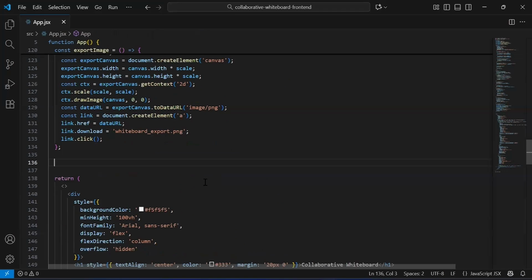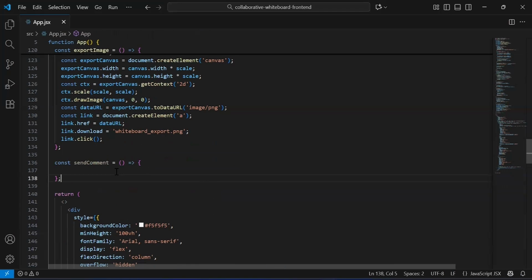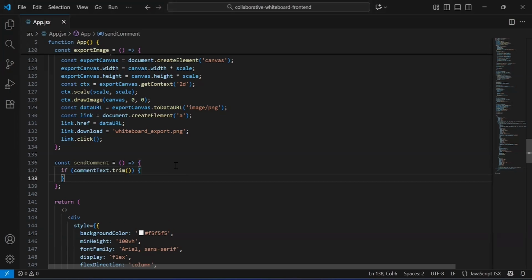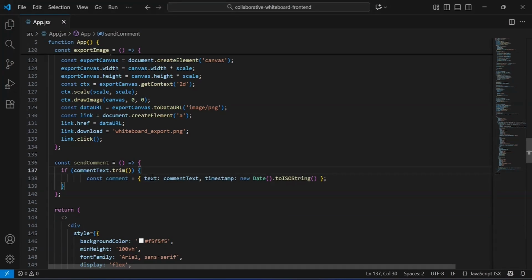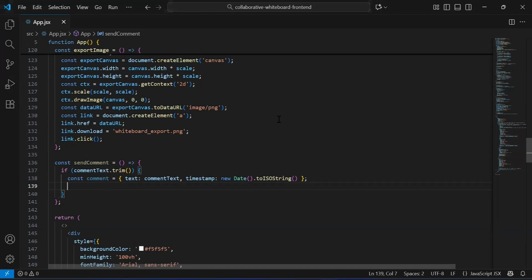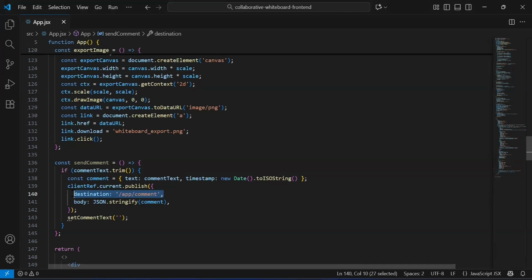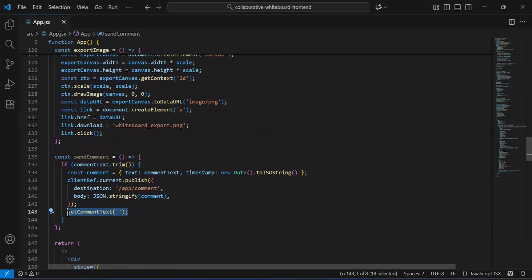Now after that, I'm going to create the function with the name send comment. Inside this, we have the if condition. If the comment text is not empty, then I'm going to create the object of comment, where the first key is text with a value comment text, and the second key is timestamp with a value new Date dot toISOString. After creating the object, we have to call the WebSocket of comment. So the destination that we have is /app/comment. In the body, we have to pass the comment in the form of JSON, and we have to call the use state set comment text to make it empty.